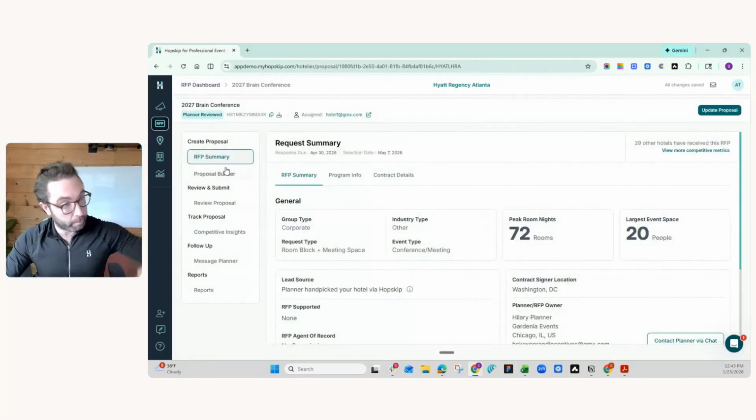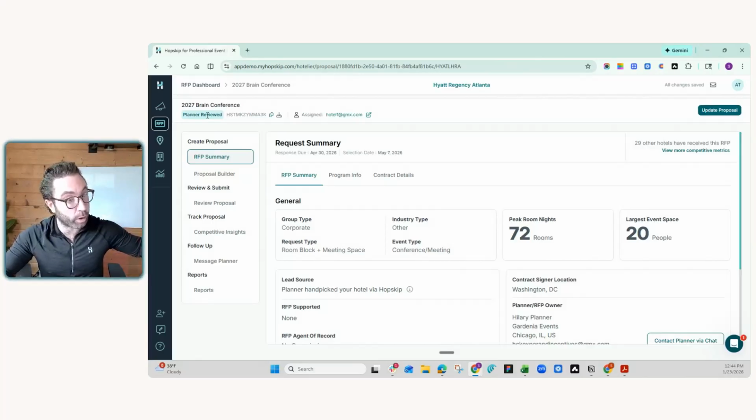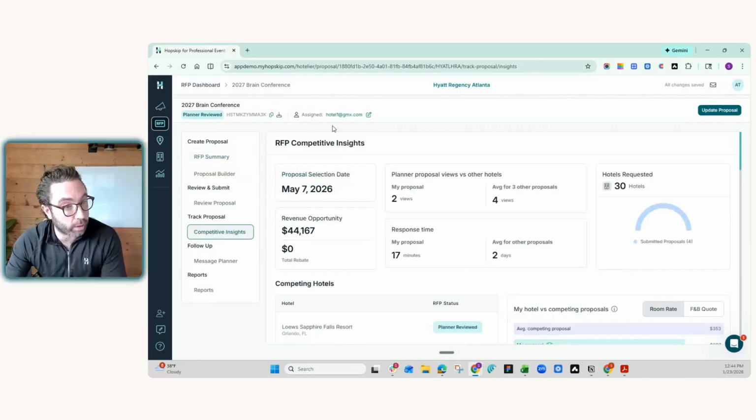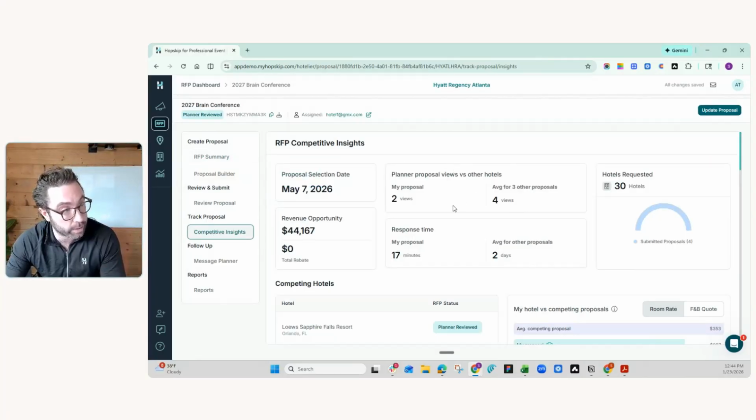So I've submitted my proposal. Planner reviewed, as you could see by this status badge. So we'll also inform you when the planner has reviewed your proposal, just like we inform the planner when you've begun reviewing their RFP. One of the cool features that a lot of hotels seem to really like, and I don't think a lot of hotels know that this exists, which is on us, is your competitive insights section.